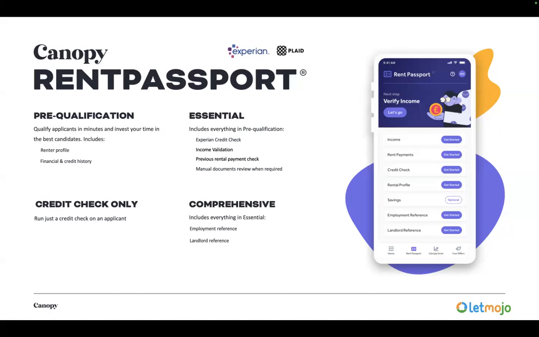You will get an income validation, which will provide you with an applicant's affordability. And we'll also be able to run a check on an applicant's previous rental payments as well. So we can ask the applicant to connect up their bank account again. They'll select the rent payments leaving their bank account. They'll pull through to our platform, and we will then hopefully be able to see a consistent history of on-time rental payments. The last rent passport that's available to you is our comprehensive offering, our comprehensive rent passport.